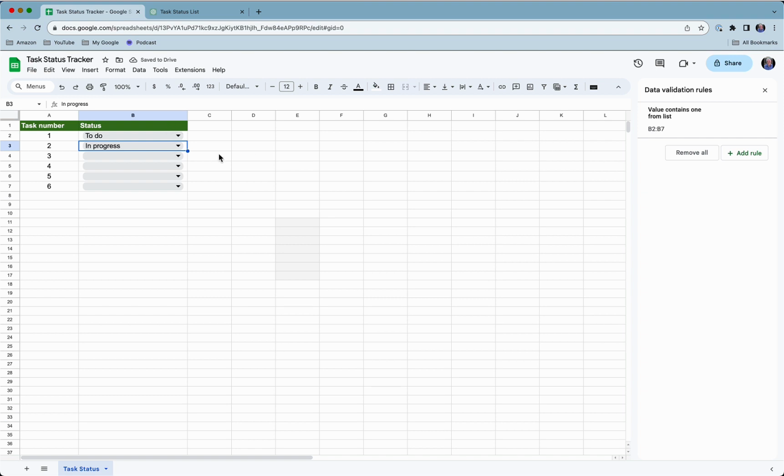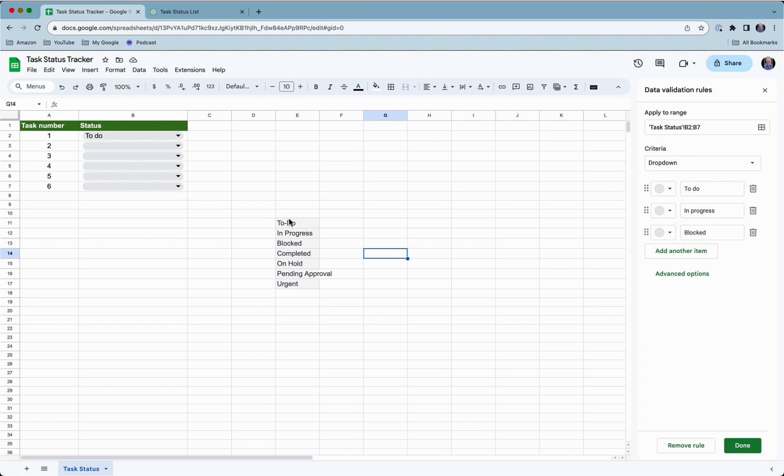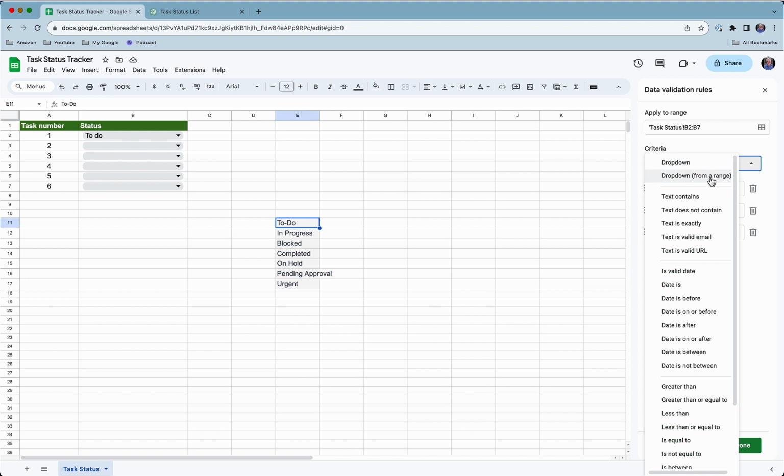Now, what if I want to have more options here? Well, I can go back into my data validation rules and add the other items here. But another way to do it is to create them in a list, and I could say select from this range of options. In fact, these ones could be in a separate tab, but I'll just keep them here for the moment. So what I'm going to do is, instead of doing this drop-down here, I'm going to say drop down from a range.